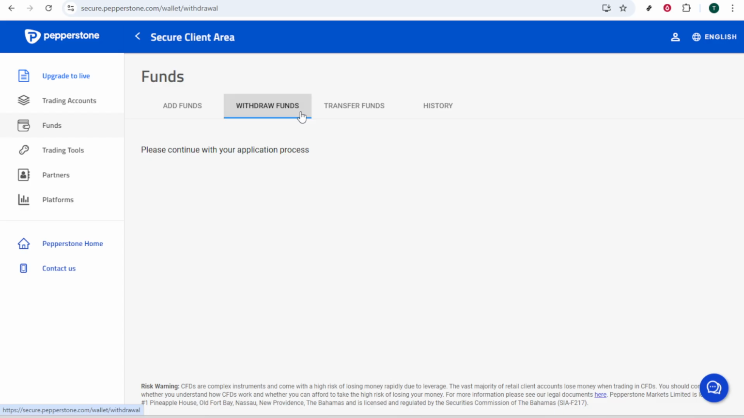Now, it's time to review and confirm your withdrawal request. Double-check the details, the amount you're withdrawing, destination account information, and confirm everything matches your intention. This is where taking a moment to pause and validate your transaction can prevent mistakes. Accuracy ensures no unwanted surprises or delays down the road.